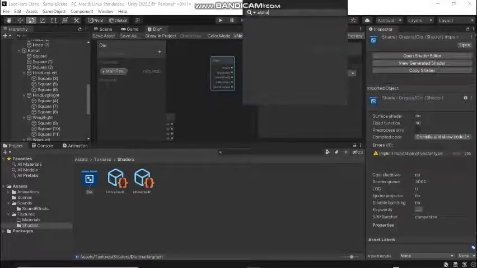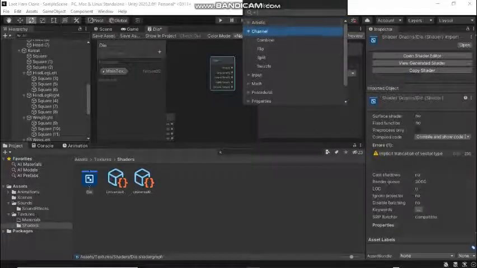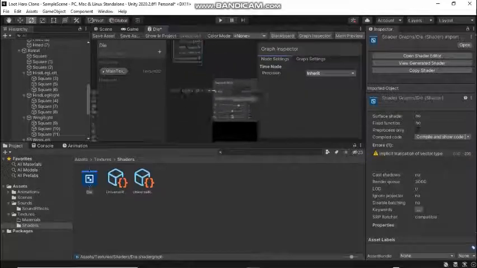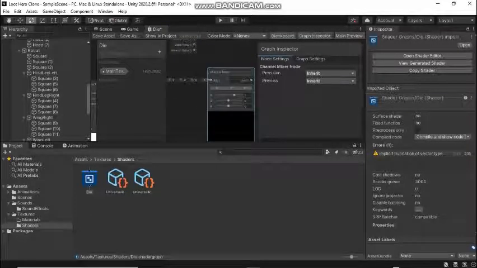Now, how do I change the alpha? I think adjustment, channel mixer. No, not channel mixer. Apparently.